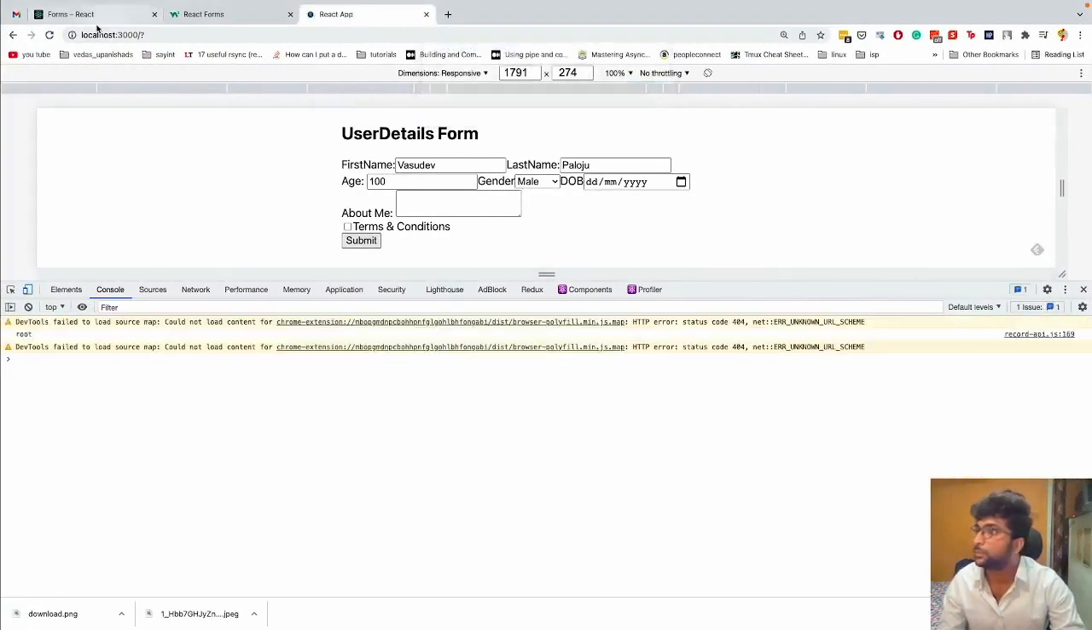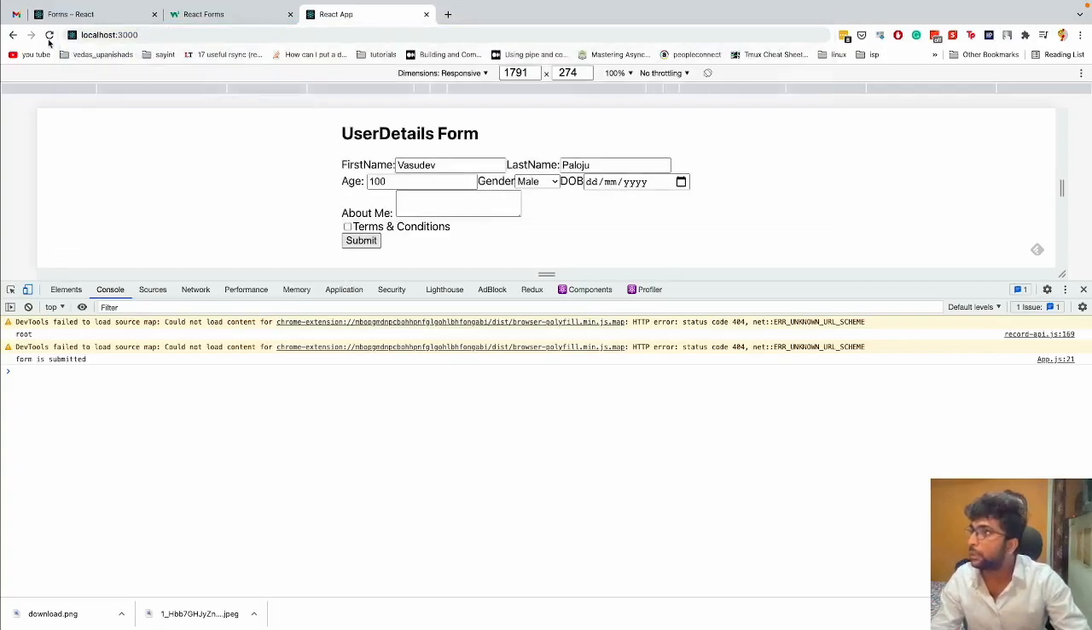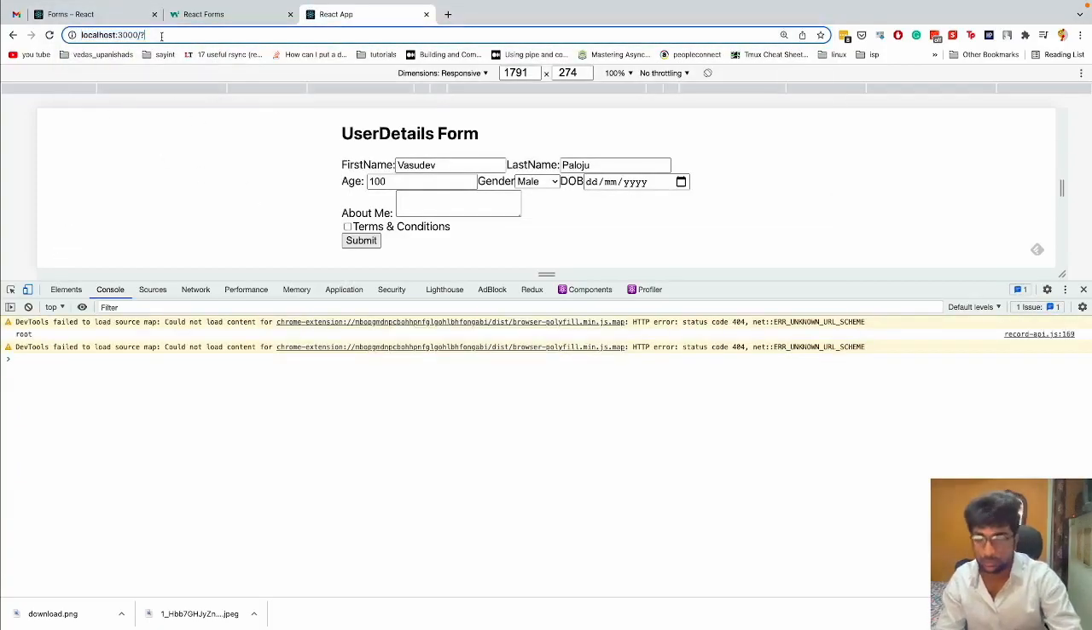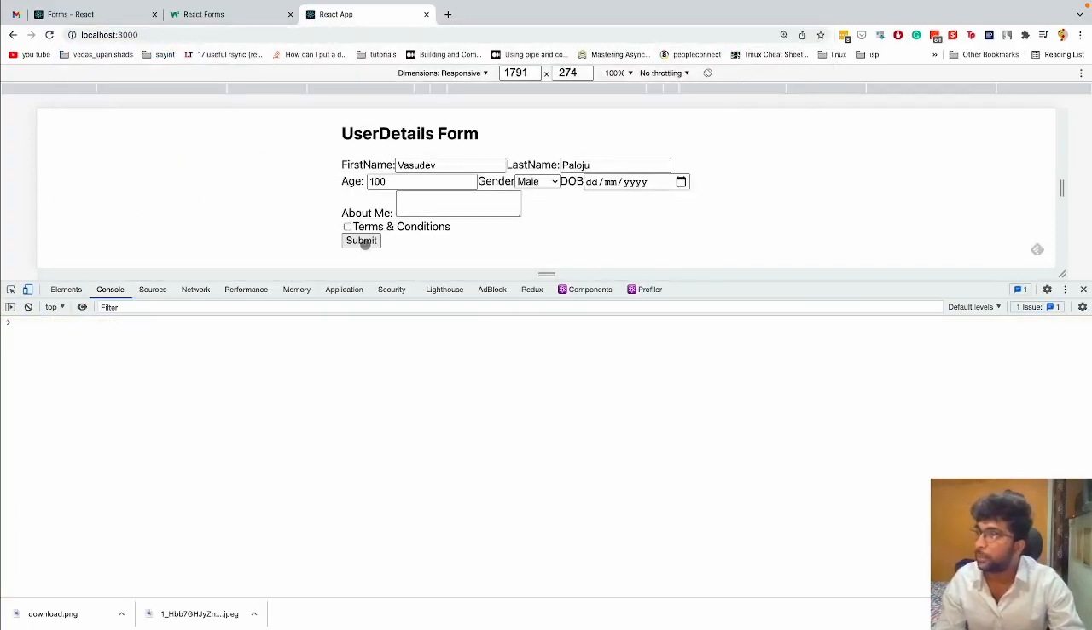Now if you see, when I click on the submit button, the page is not getting reloaded, right? Let me refresh the page, right? So the page won't be getting reloaded. So it is simple, onSubmit.